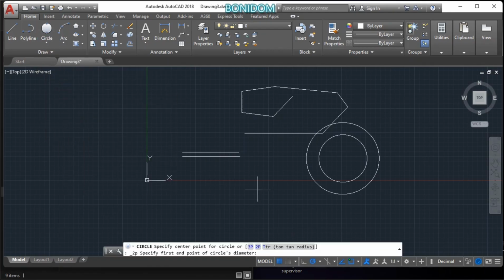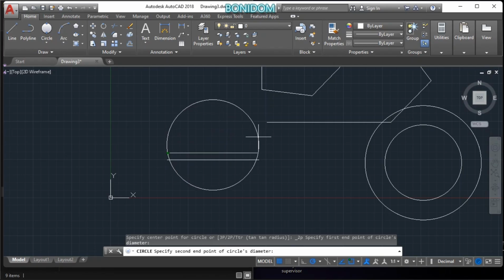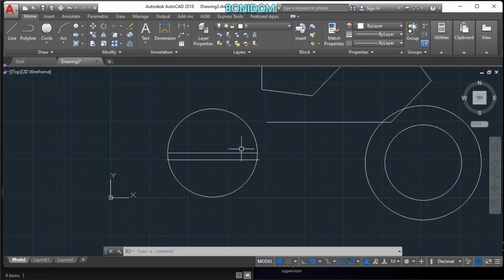This 2 point means I want to make this line to be in a circle. The two edges of the line to be in a circle. So I pick this point here and this point. You can see the line just forms the diameter of the circle.